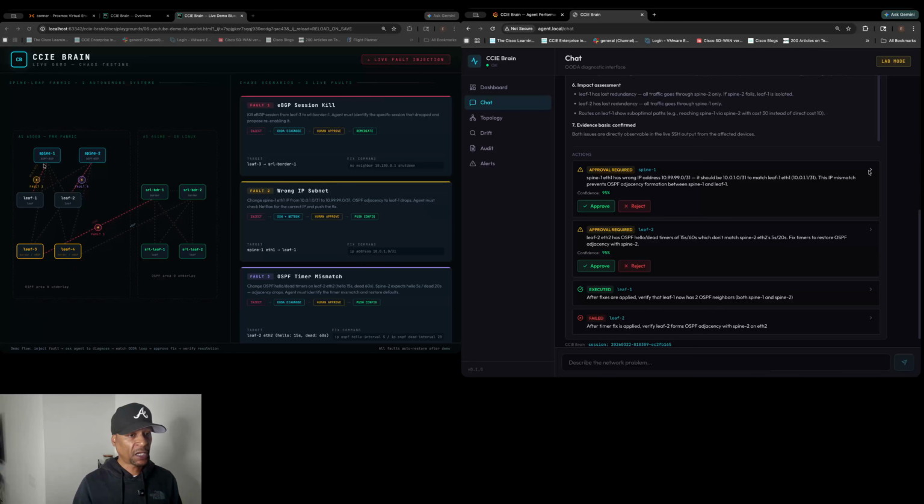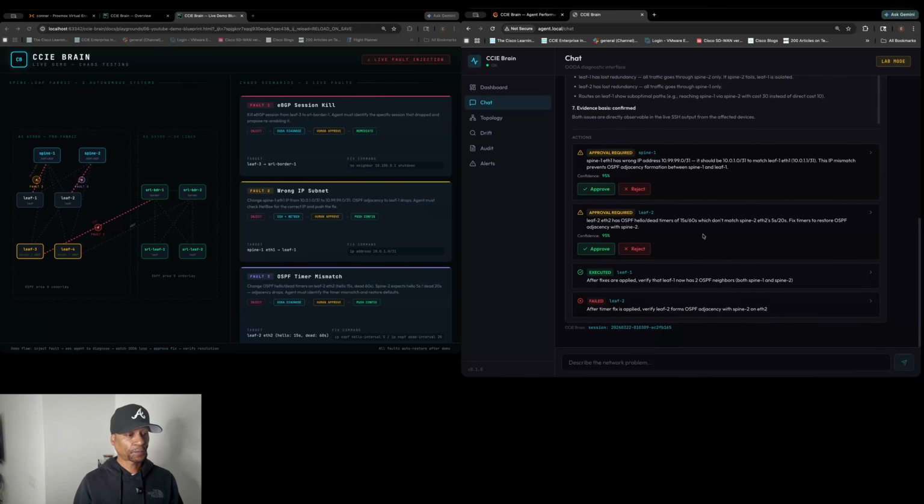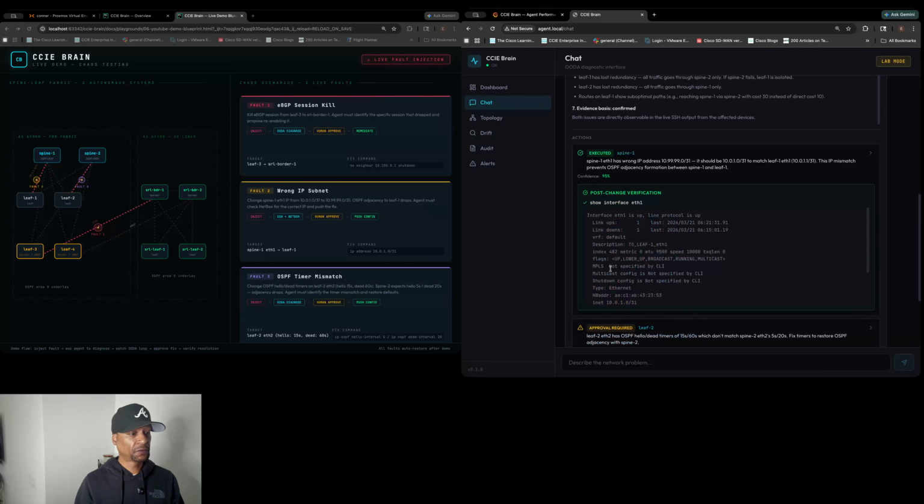And if we notice here, it tells us that there actually are both errors we can fix right now. So the first one, which is the wrong IP address, tells us that it is this, the 10.99 or whatever, but it should be 10.0.1 to match leaf 1's. So that's our first error. And then our second error is the OSPF hello dead timer issue. So from right here, we can go and approve.